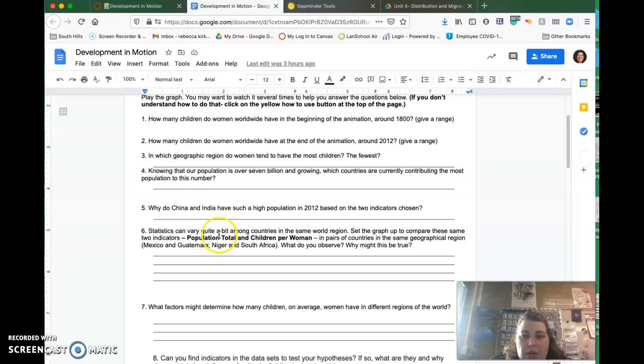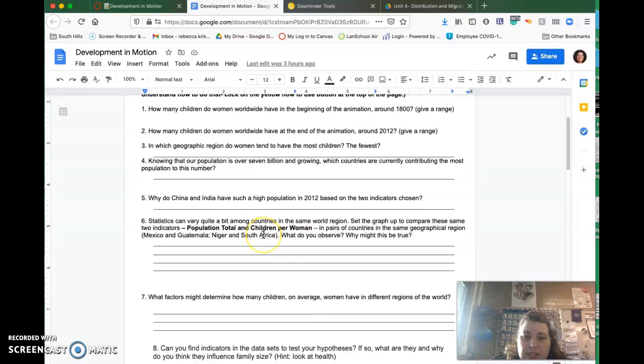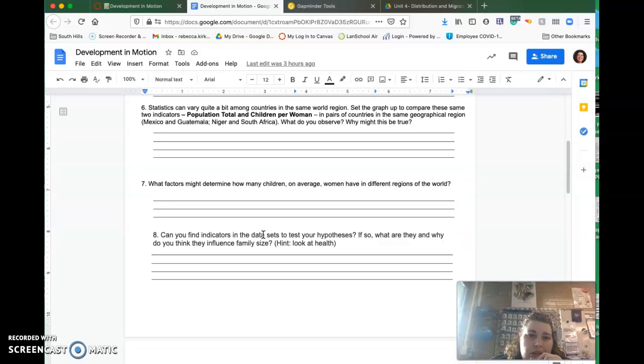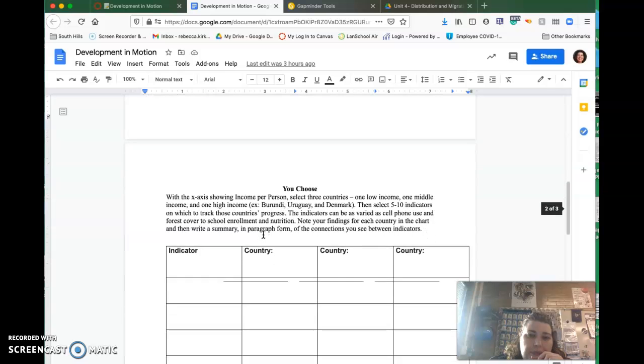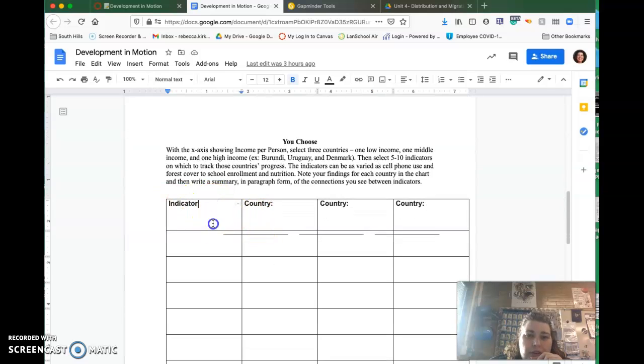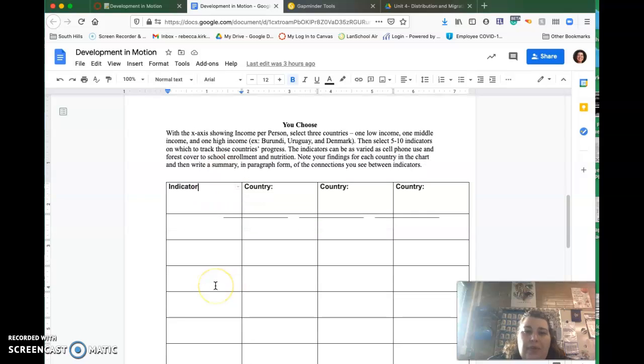Okay, then you're going to set up the graph to these things here. Then you're going to go through and choose, oh sorry, I don't know why it made the graph so easy to come up, so I'll fix that for you guys. But you're going to change the x-axis to show income per person, and then you're going to select 3 countries: 1 low income, like we talked about Ghana being really low, 1 middle income and 1 high income. And then you're going to select indicators to see how things change.